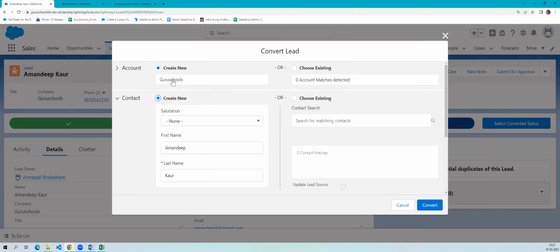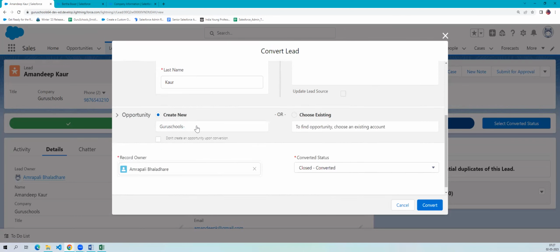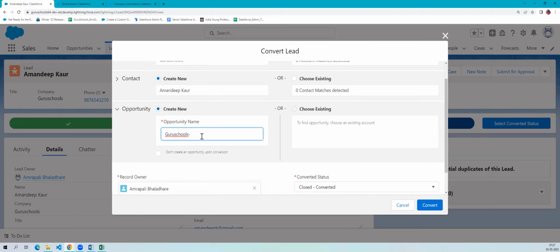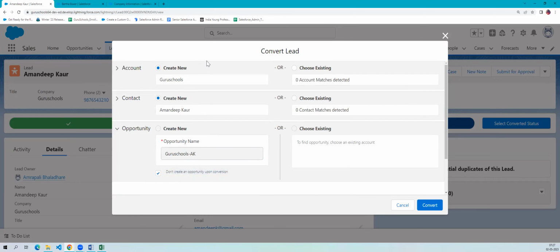So I'm going to select create new account, create new contact, and create new opportunity. I'll give the opportunity name as this. If you don't want to create an opportunity, you can select this checkbox, do not create an opportunity upon conversion. This is totally optional, but account and contact are required, or mandatory. It will get created, or if it is existing, it will be attached to the same one. Opportunity depends on you whether you want to create it or not.